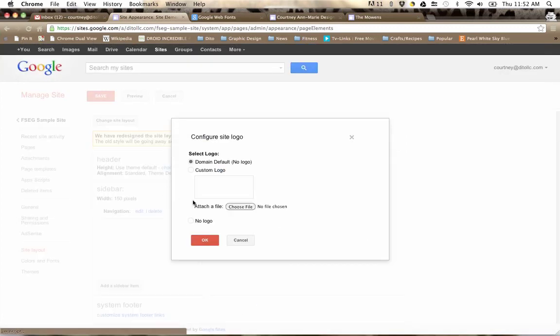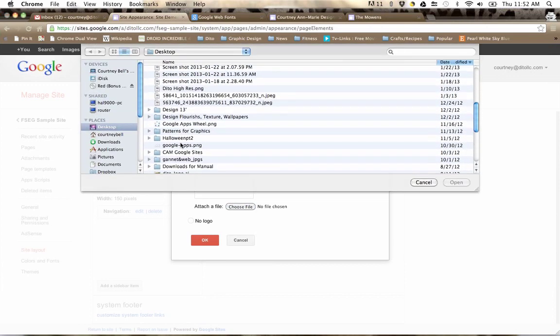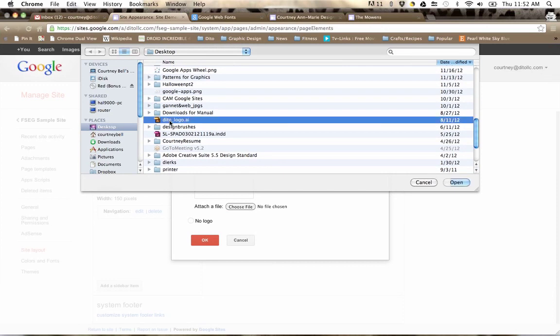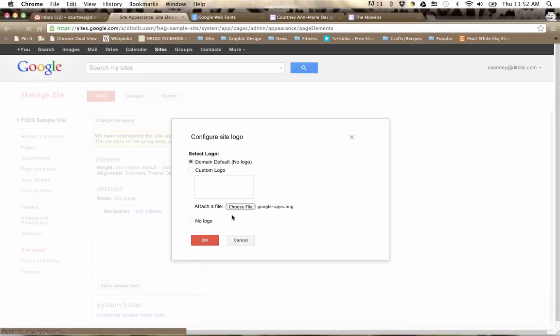So you can see here, I can change logo, choose a file. Let's see, that might not work. We'll go ahead and just select this right here, and we'll have our custom logo.